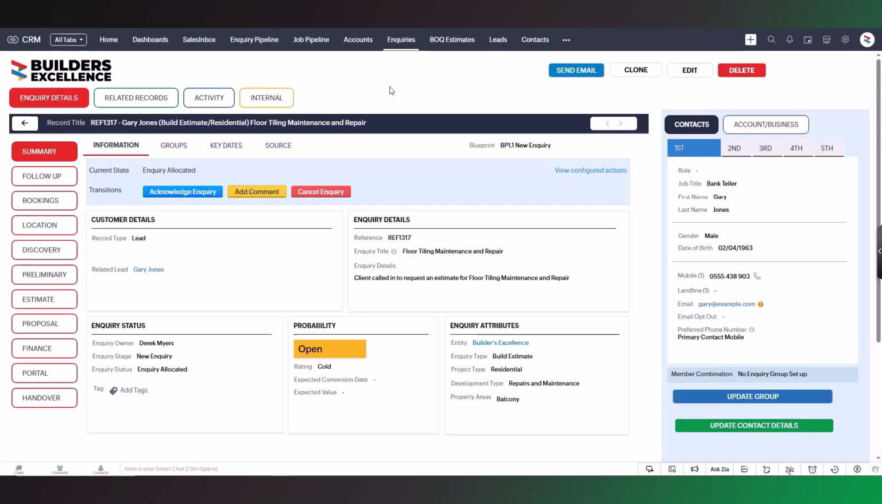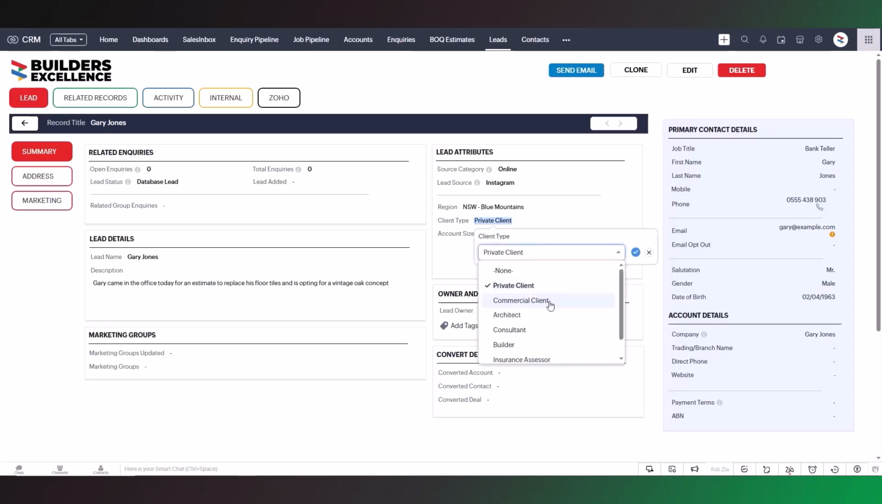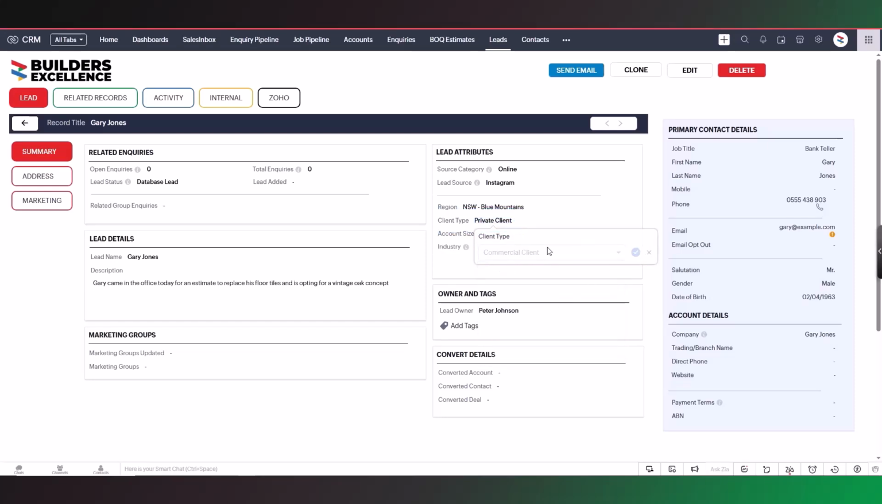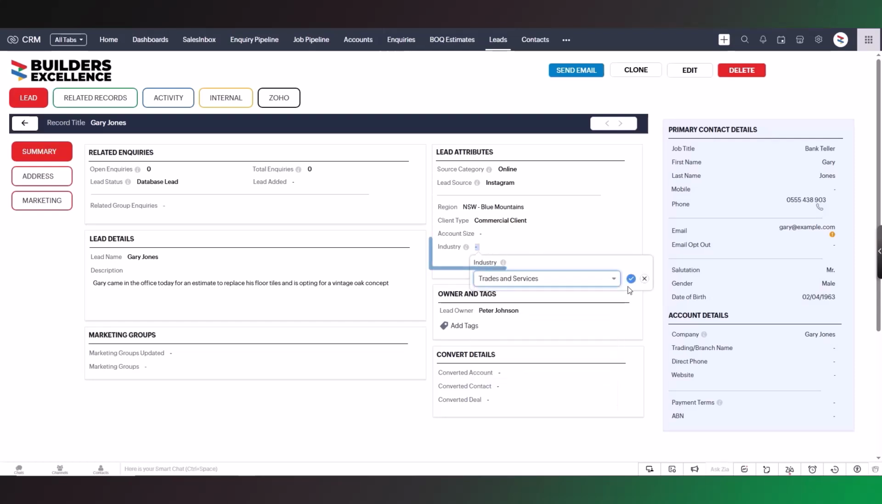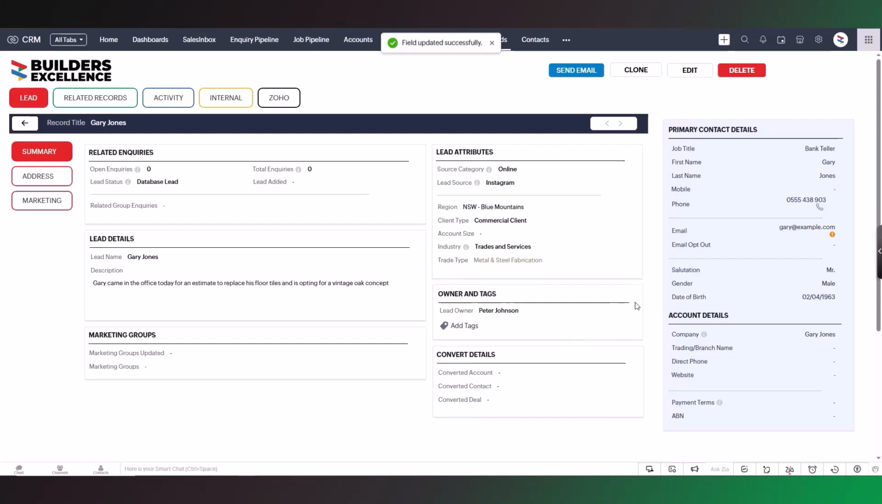If your inquiry is related to a lead, go to the leads and you will see the same attribute options. Again, if you update the client type to a business option, the business attributes for industry and trade type will appear. Once your lead is converted, these values will be copied into the account record. All these attributes are managed under the module and global data sets.